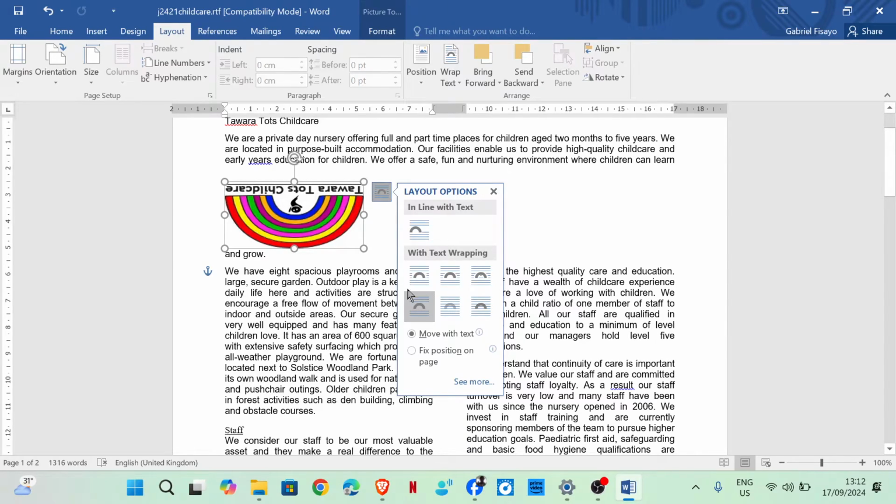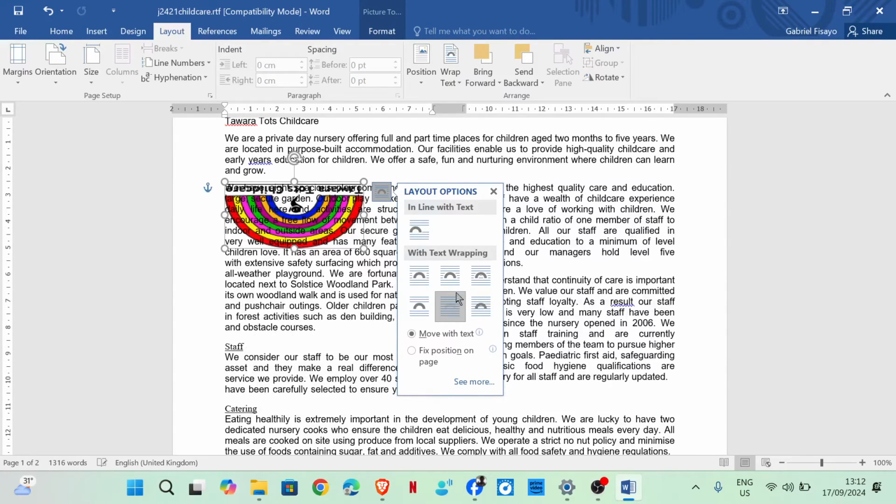Then the next one we have is behind text. This is going to push the image backward. The image will be at the back and the text will be in front. And then the next one we have is in front of text. So this places the image in front of the text.